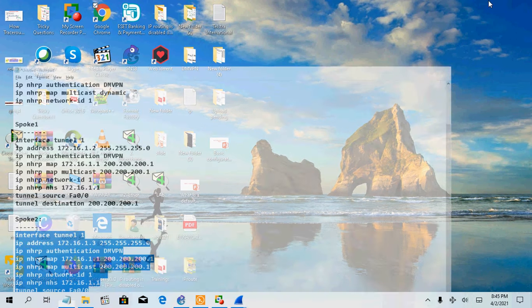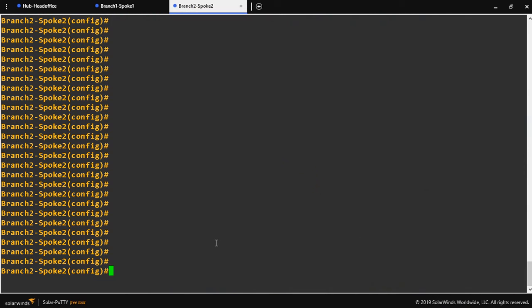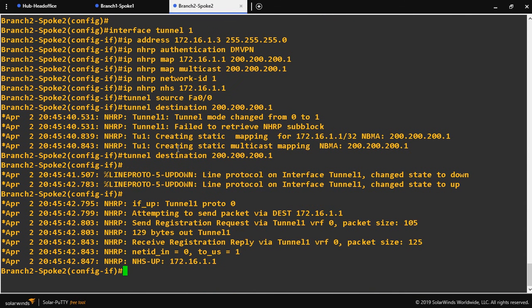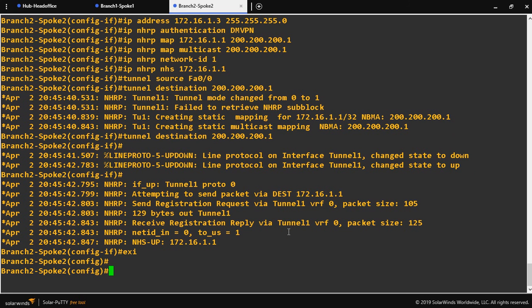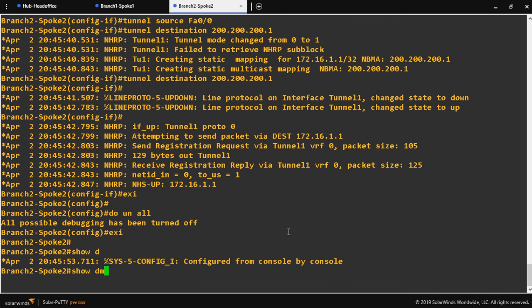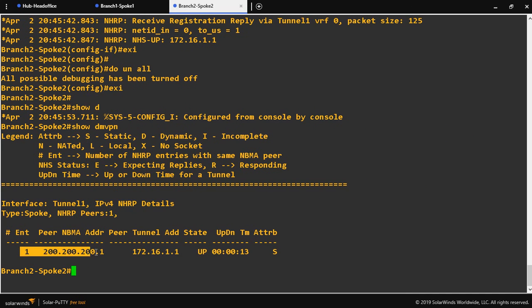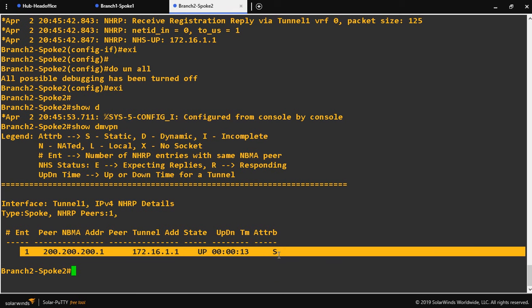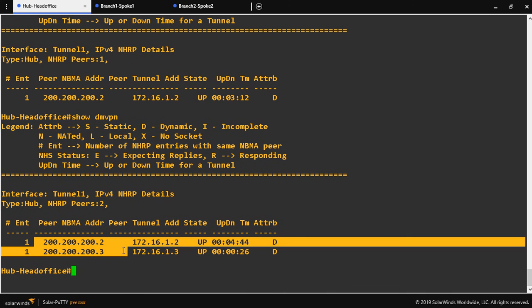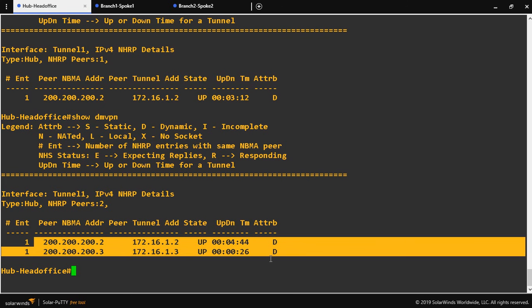Just copy and go to the spoke 2 router. I just paste it. Okay, in just a few seconds the tunnel is up. Let me give undebug all. Okay, so now we can check show DMVPN. Here we can see the static mapping in the NHRP cache. It's entered, yes indicates static. Now we can check the head office, show DMVPN. I got 2 entries, and both of them are dynamically created, so that's why it's showing D.